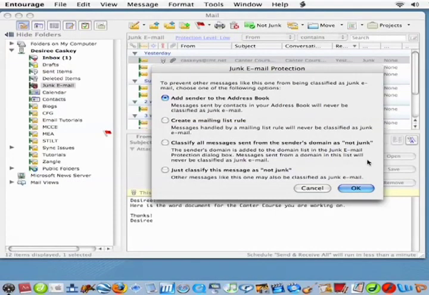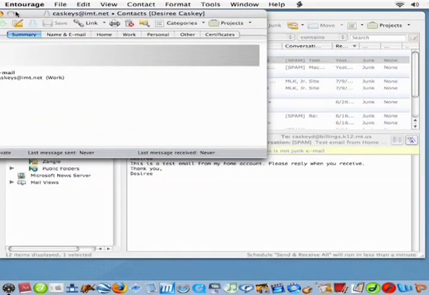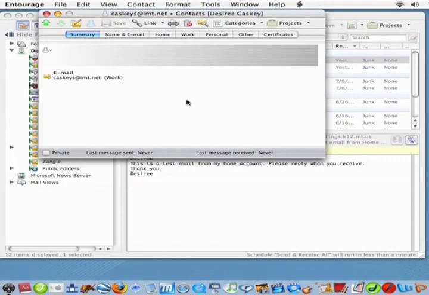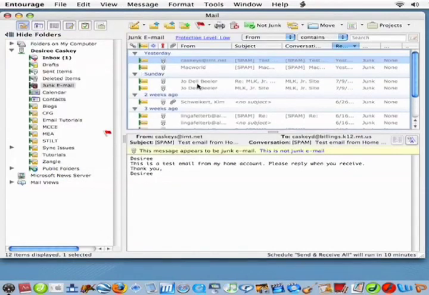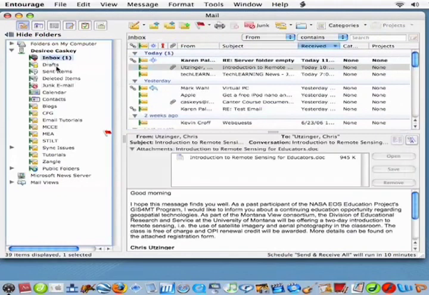So I'll leave this selected, Add Sender to the Address Book, click OK, and it asks me to provide any further information if I want to about the contact information. I can then fill out any additional information that I want to. For example, I can put my name in, and then I know who the email is coming from. I can click Save, close that window, and that email is no longer classified as junk. If I click on my inbox, I can see that it's actually come through and it's in my inbox as a legitimate email.